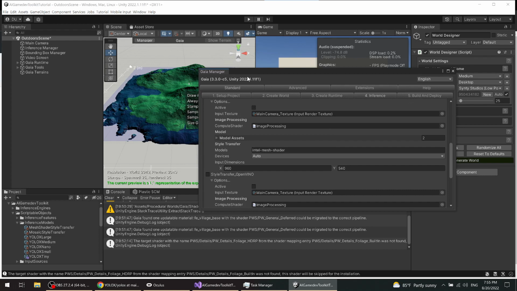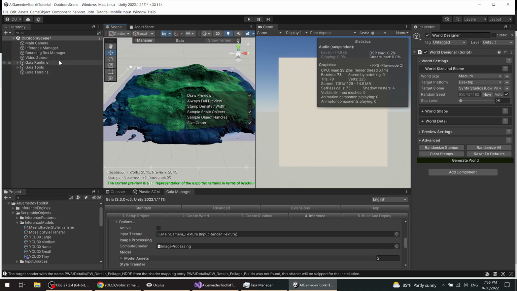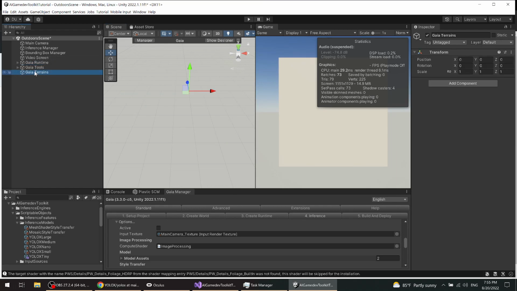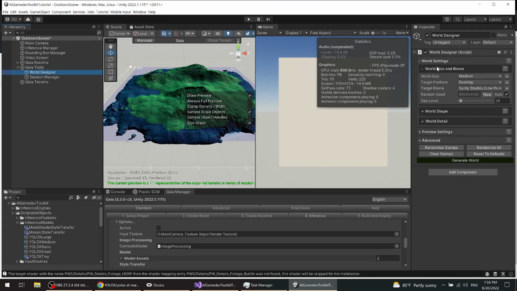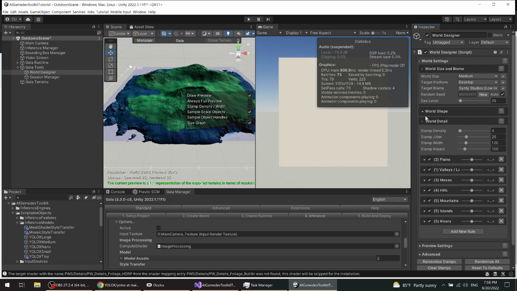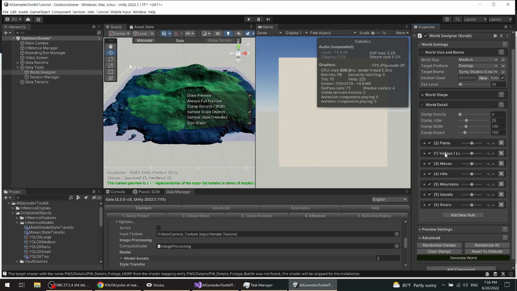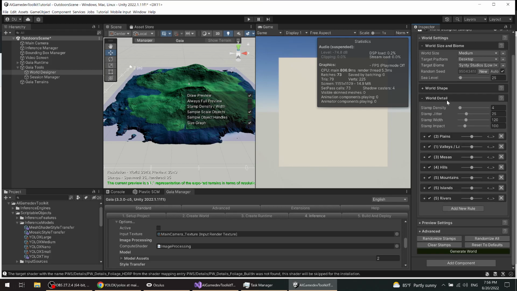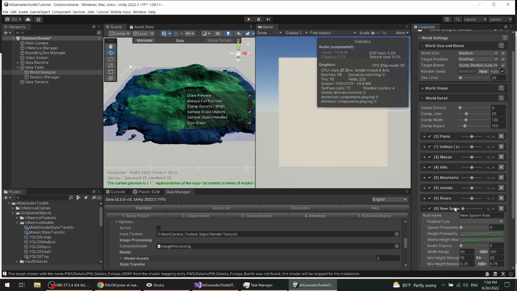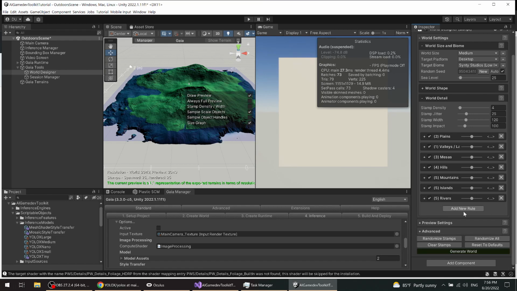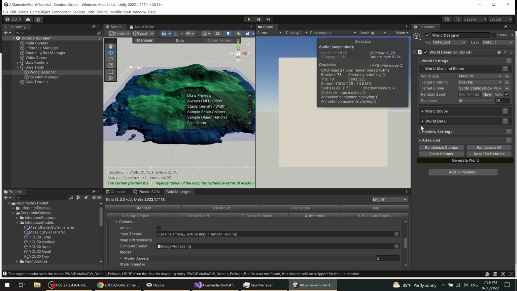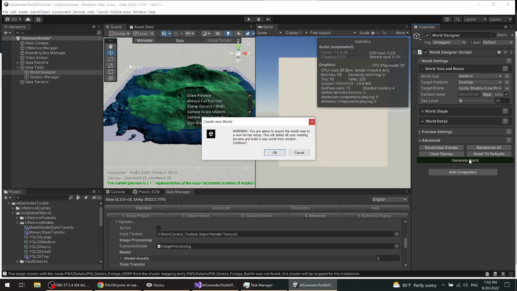Create, that's fine. We'll actually just dump this down here. We'll go into our runtime terrain tools, world designer. We'll shape details. Hills, plains. It's fine. You can do multiple biomes with multiple tiles if you're doing a super huge open world game. There are spawners. Anyways, we'll just generate this for right now.